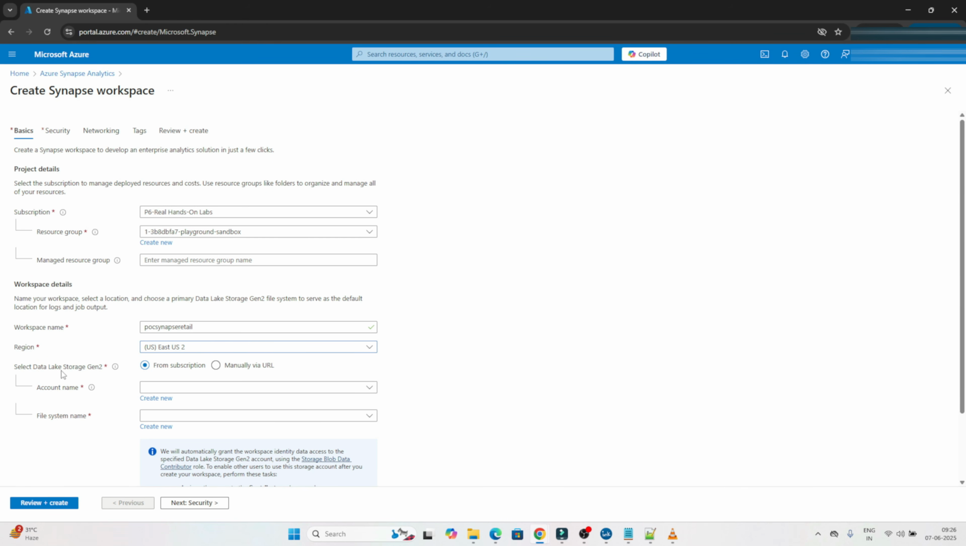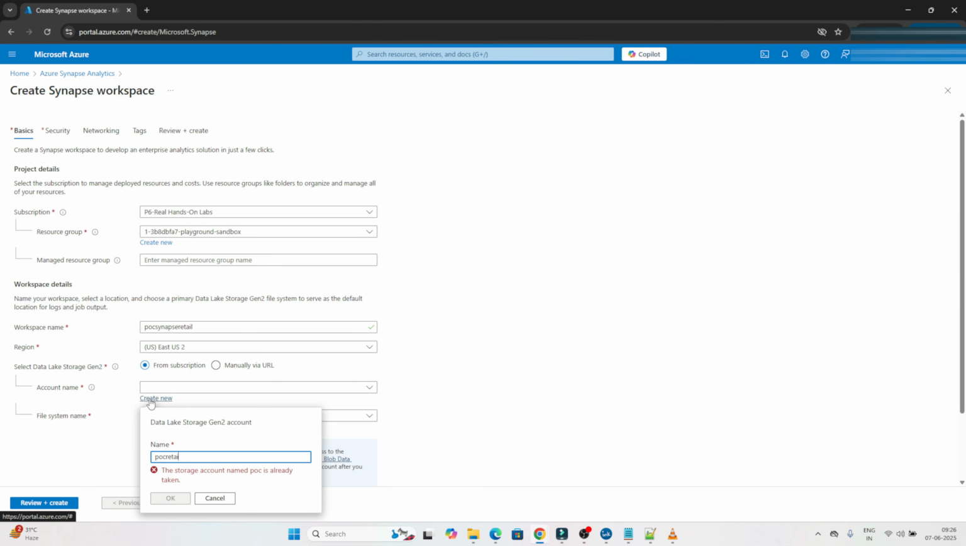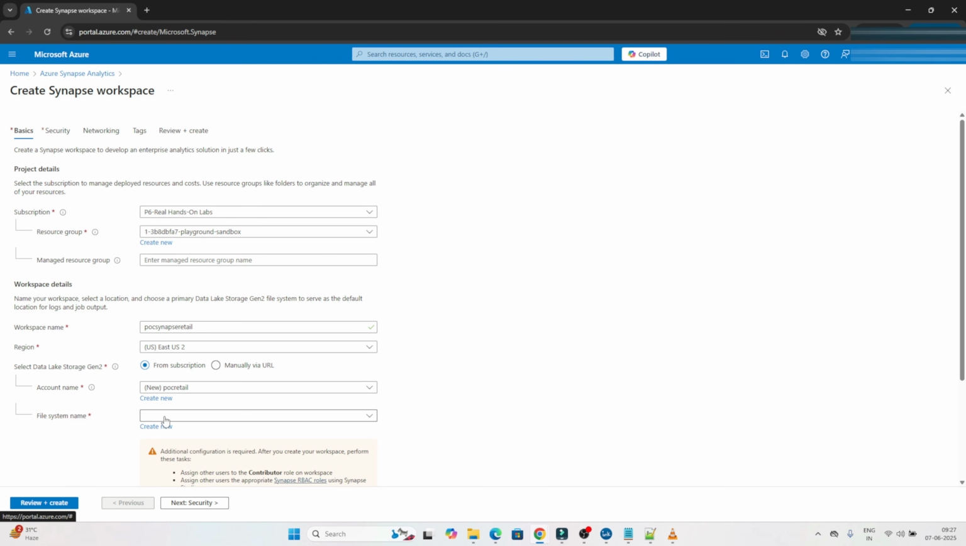After that you can see the Data Lake storage account. If you already have a Data Lake storage account, you can select it from here. I don't have one, so I am going to create it. Click on Create new. Here also we have to give the name. I will give the name POC retail. This is the Azure Data Lake storage account I am going to create. After that, whatever container you want to create, you can create it. So click on Create new. I want to create the container name retail, so I will select that.